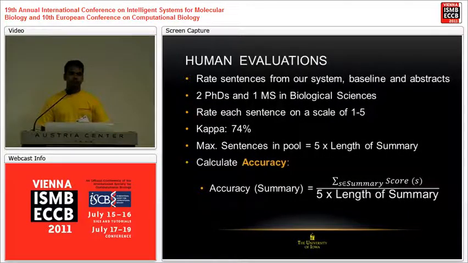Other than these automated evaluations, we did a small-scale human evaluation where we asked 3 assessors to rate the sentences of the summary and the baselines on a scale of 1 to 5, where 5 denotes the highest score. And then we calculate the accuracy of a summary as the sum of the scores of the individual sentences of the summary divided by the maximum possible score a summary can get, which is 5 times the length of the summary.